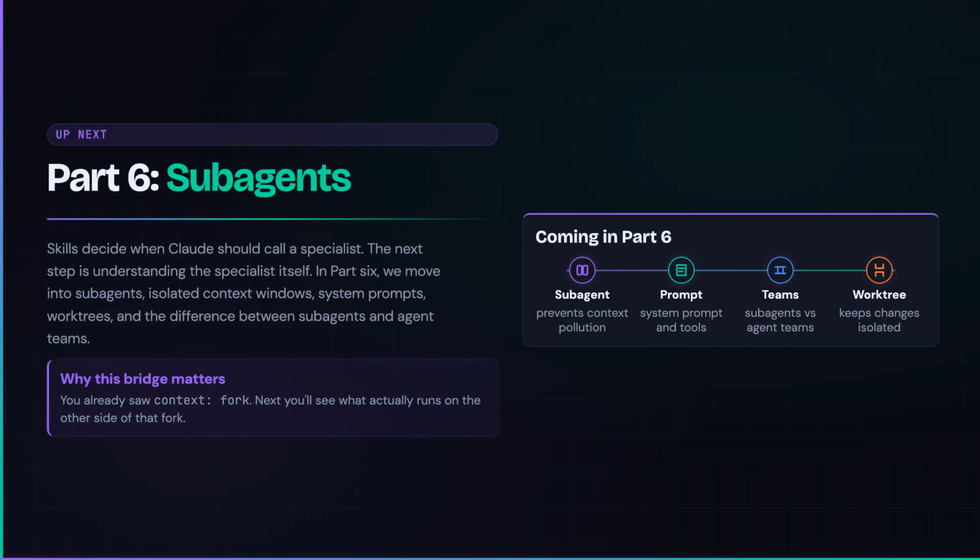Think of the next part as hiring a consultant instead of only keeping a procedure manual. A skill decides when a specialist workflow should run. A subagent is the separate Claude instance that actually does delegated work in its own context window. In Part 6, we will look at context pollution, system prompts, tool access, worktree isolation, and agent teams. You already saw context: fork. Next, we open that door and see what runs on the other side.